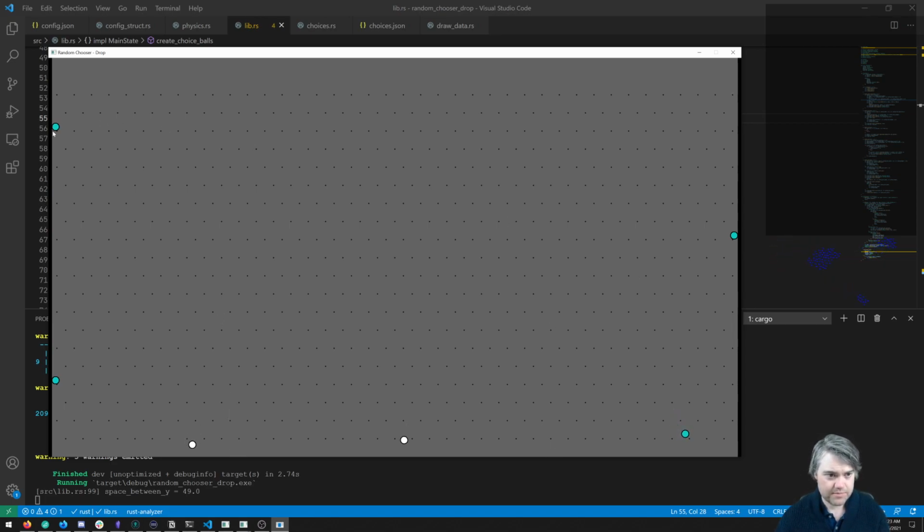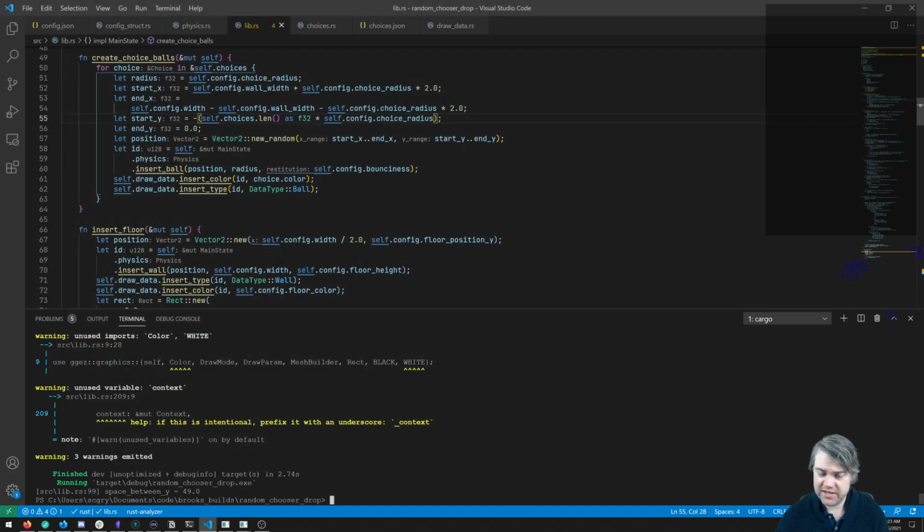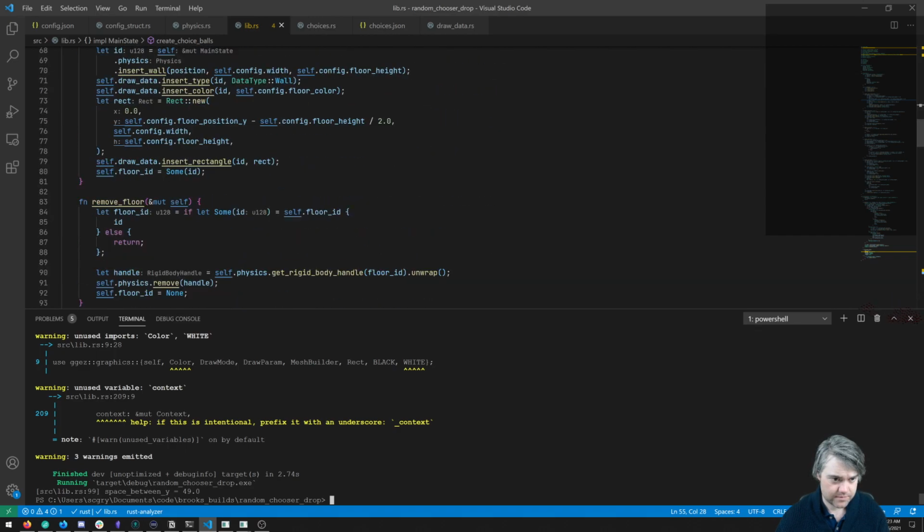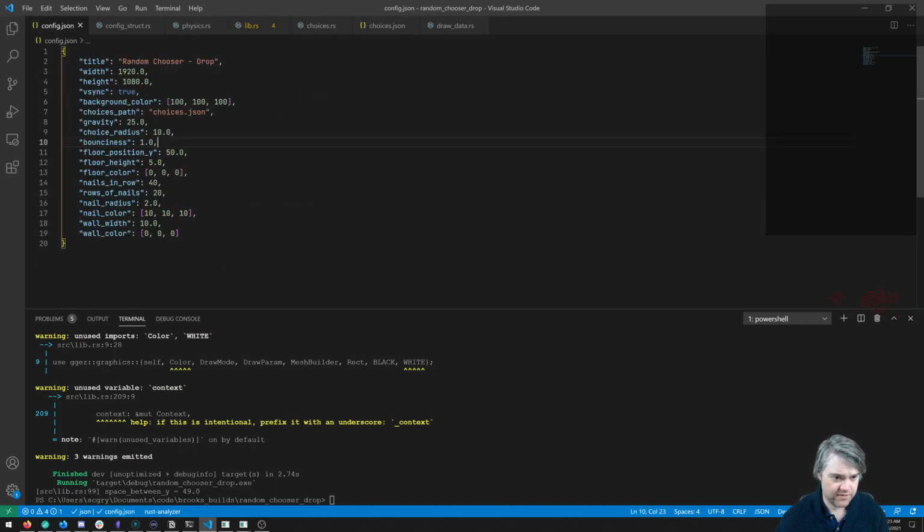Still can get some stuck on the left and right. We can increase the size of the walls to help with that, I think. Over here in our config, we can increase or decrease. What if we go back to 2 or even 1 wall width? If we do that, but change the nail radius should be fine. The rows of nails, what if I do like 45? Increase that number.